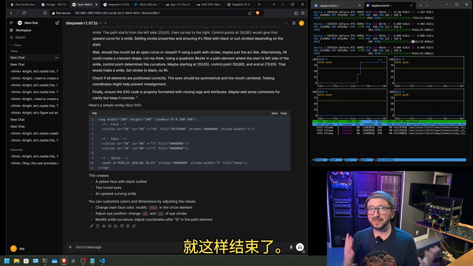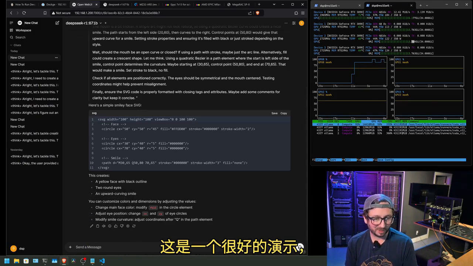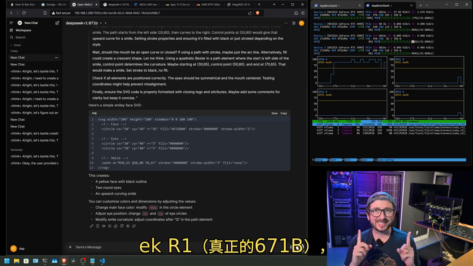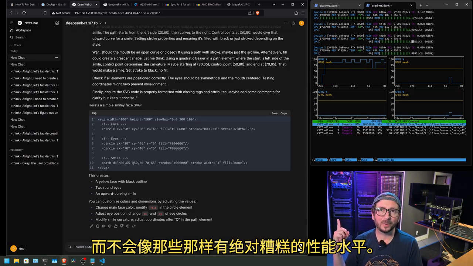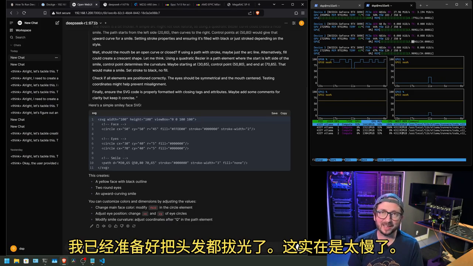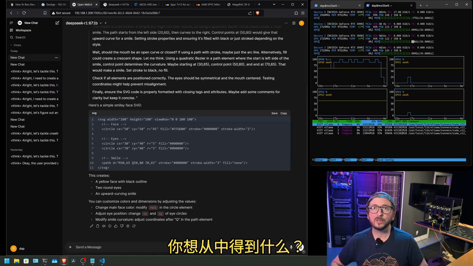So there you have it. That is a good demonstration of what you could expect for a $2,000 rig that would be able to run DeepSeek R1, the real 671B, locally and not have absolutely horrible performance levels like those did. That was, what, 0.5, 0.25 or something like that. I just was ready to pull my hair out. It was so slow.